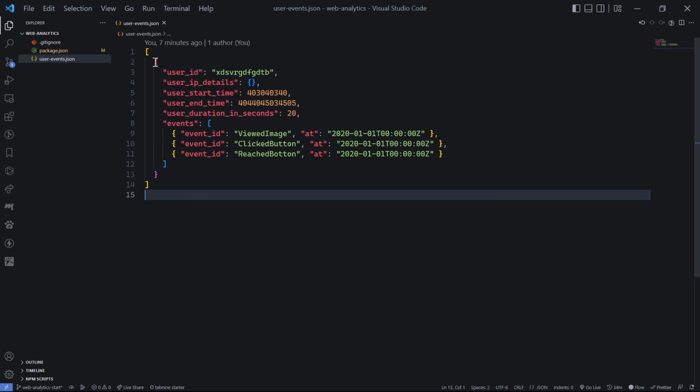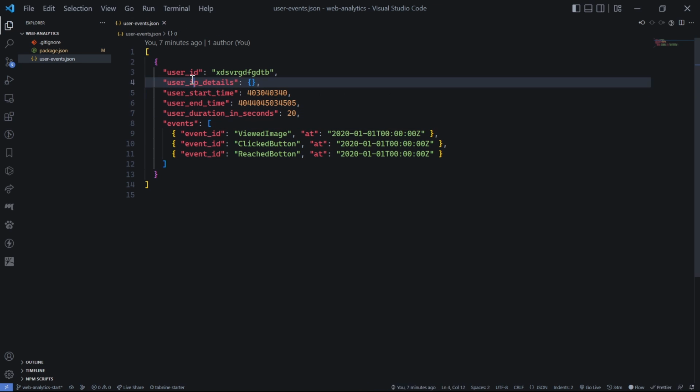Okay, so this is how we will be tracking an event. We will have a user ID, we will have the IP details, then we will have start time, end time, user duration. And by the way, this IP details we will be borrowing from a third-party server. Of course, we can create our own IP tracking server also, but that would be too much because then we have to locate the servers at a lot of places and collect the request and fetch all the details. So for this, we will be using a third-party API.